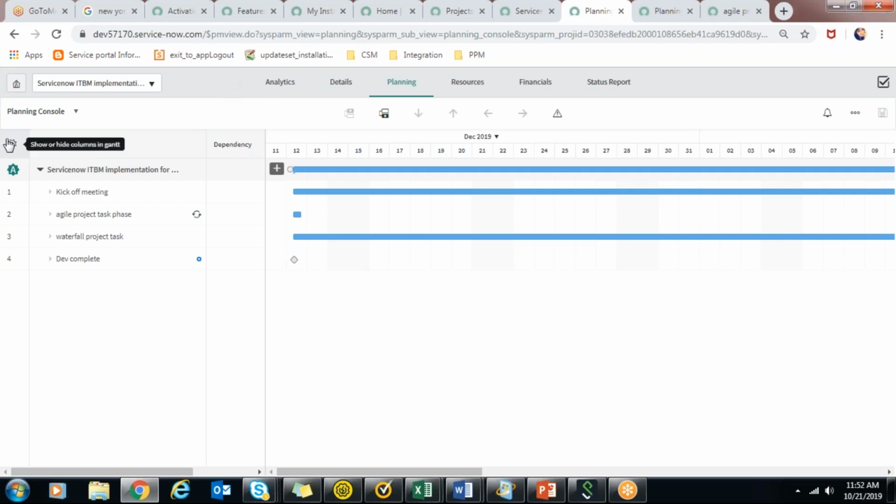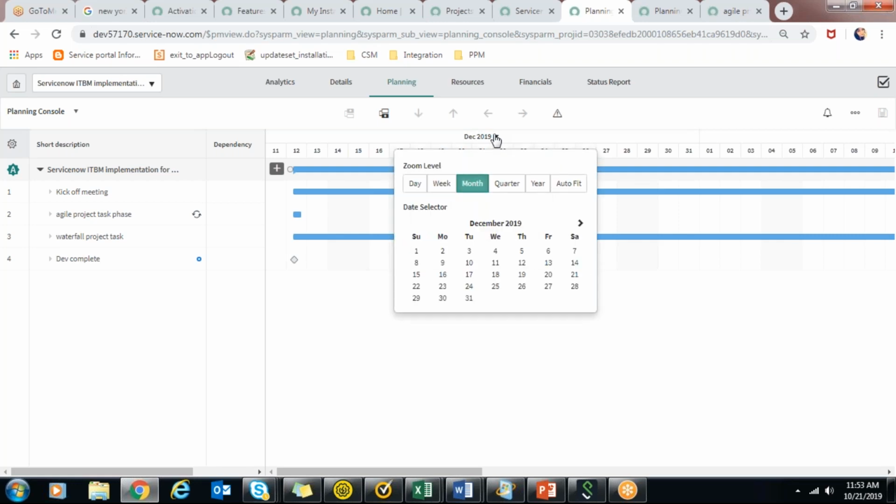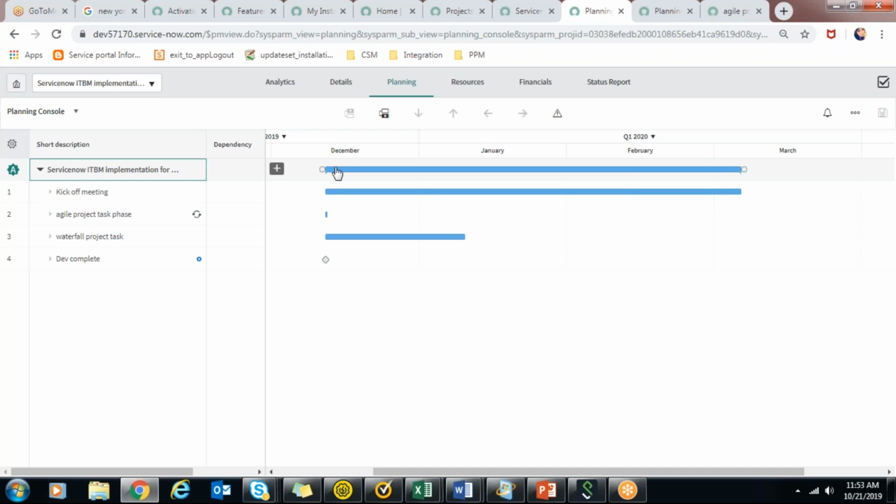So can you see this planning console? Here you have these columns, like the project short description, project task, whatever project tasks we created. Currently there's no dependency involved. Here you can select the time frame where you want to see this graph. This whole chart is called Gantt chart. So when you're seeing this month's zoomed in level, you can see how it will look in a quarter, December to March.